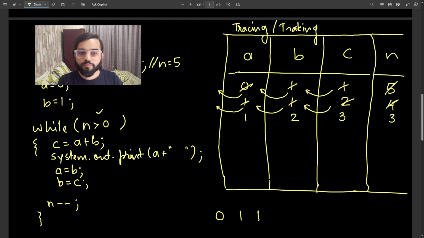Now a equals to b. Now 2 will replace the value of 1. So 1 will be replaced by 2. b equals to c. So c value will be given to b and it will have 3. Decrement the value of n, this will become 2. It will go above, check the condition, this is again true.